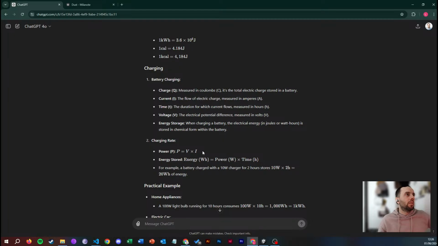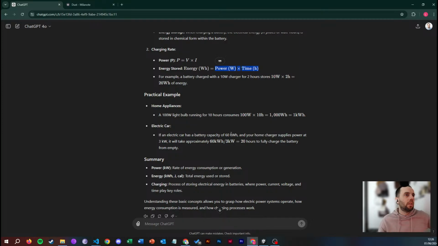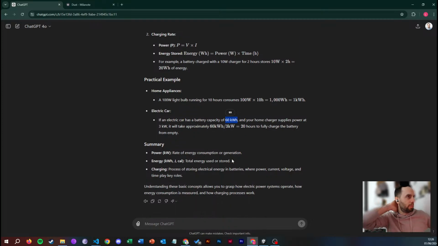Charging rates, Q. So a charge Q and Coulomb. What's then the difference from Coulomb to kilowatt hours? Let's ask that. Again, low voltage, chemical form. Power that you can give for a certain amount of time. Okay, so basically if it has a capacity of 60 kilowatt hours and you supply 3 kilowatts, it should be 60 divided by 3, yes correct, it's 20 hours. Okay, that makes sense. Just to refresh myself a bit on how that works.